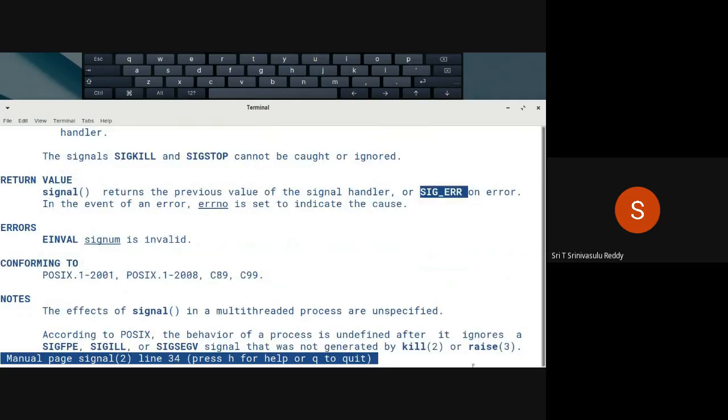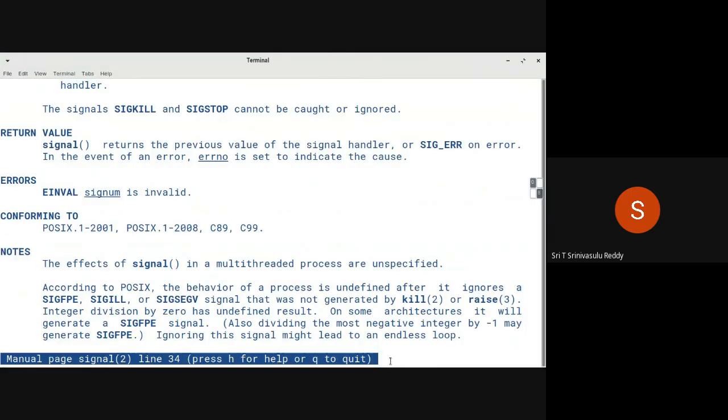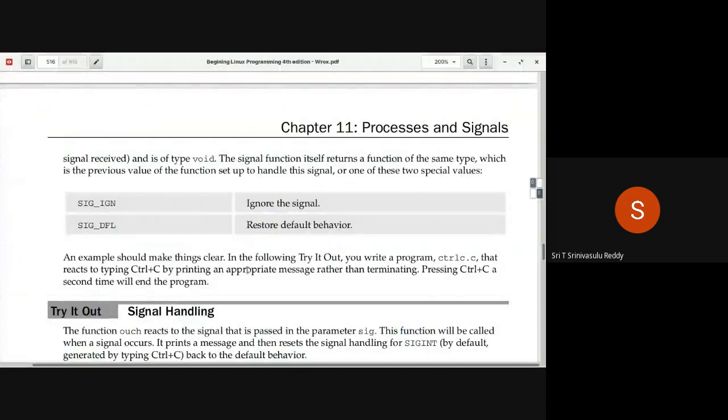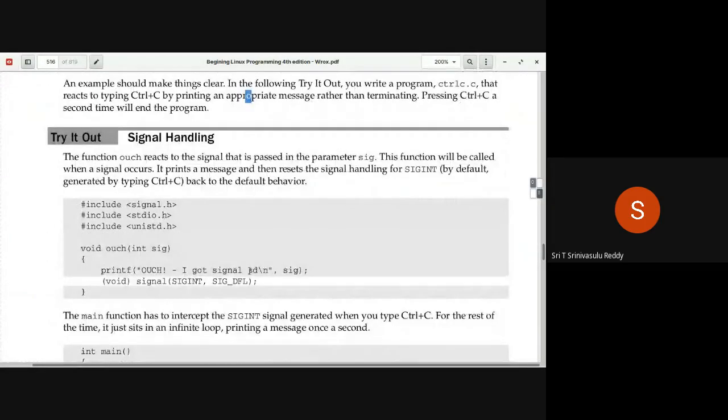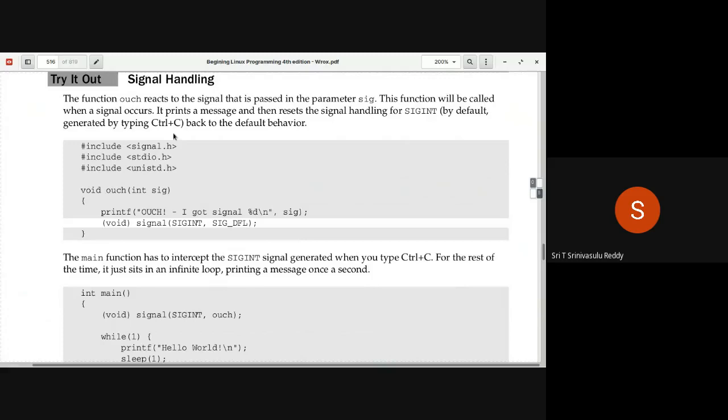Now let us study the programming part of it. How are you going to write the programs? How do you change the signal handler so that a user-defined function is going to be called for that particular signal? That's what is being talked about here. The function ouch reacts to the signal that is passed with the parameter sig. So you can see here, these are the header files to be included.